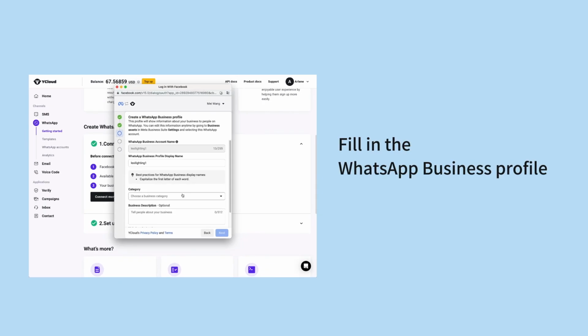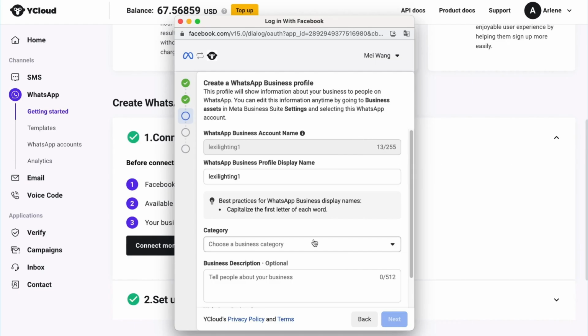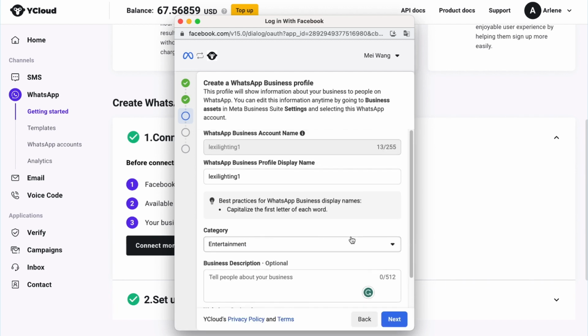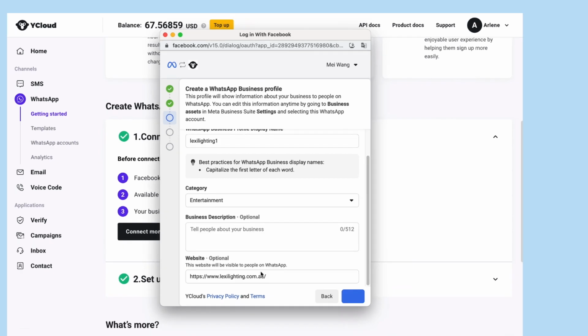Fill in the account name, display name, and the type of company business as required. Pay special attention to the second input box, display name. It is displayed to the user and needs to be related to the company's brand or business name. It will be reviewed by the Meta official.